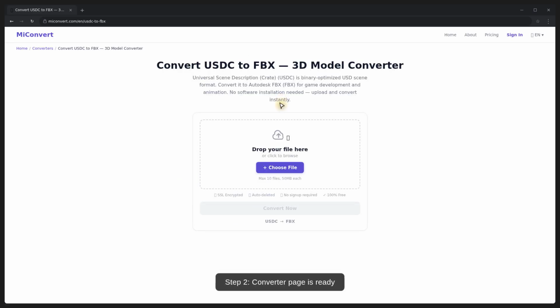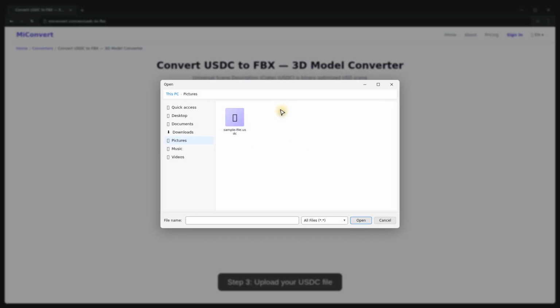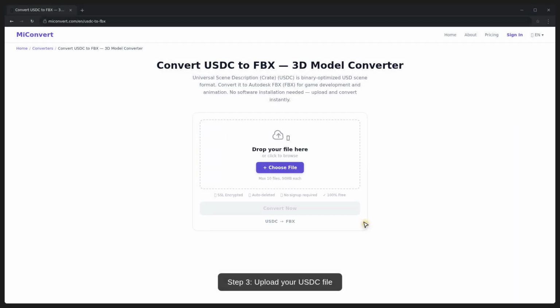Step 2. You should now see the USDC to FBX converter page. Everything you need is right here on one page. Step 3. Click Choose File. Find your USDC file in the file browser, select it, and click Open to upload it.